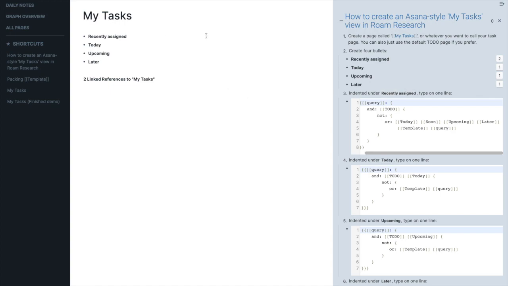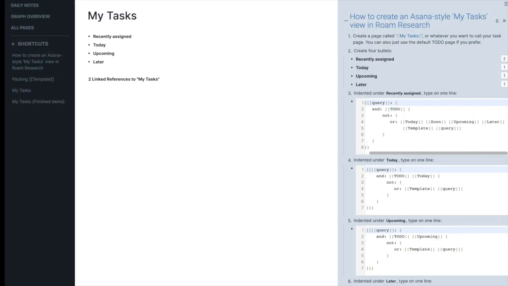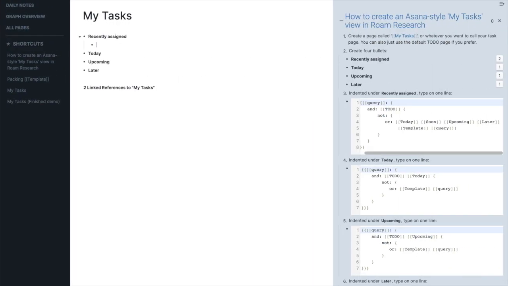Okay, so the queries that we're going to add under each of these sections are over here in the sidebar. Because of the way Roam works, unfortunately, I can't just copy and paste these, because you have to make sure the query is just on one single line. So what I've done is prepare the queries in a text editor. I will copy those across and then I'll talk you through what we're looking at.